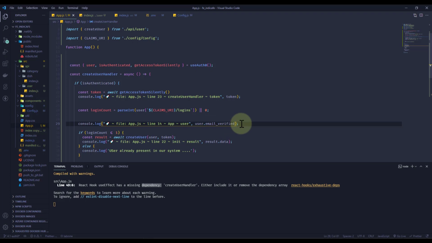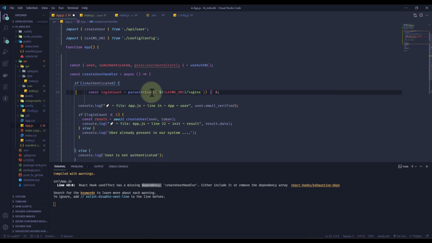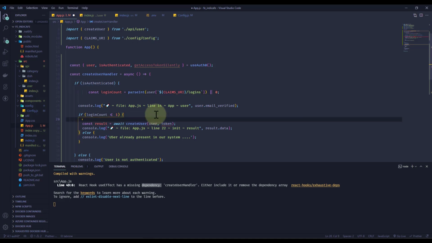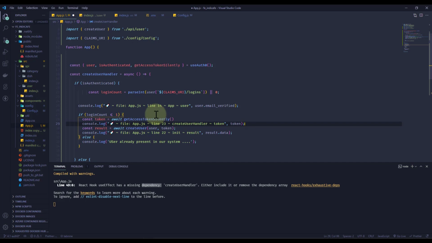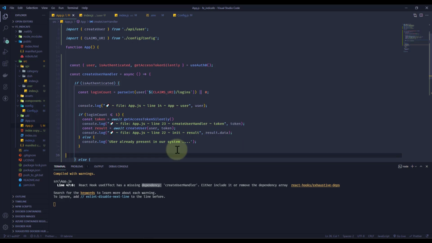So before we wrap up this session, what I want to do is call this token endpoint only if the user needs to log in, that is, if the user needs to be created in our system. So I'm going to put it in this if block and avoid a call every time we log in. I'm also going to go ahead and get rid of this. Alright, we are in good shape right now.